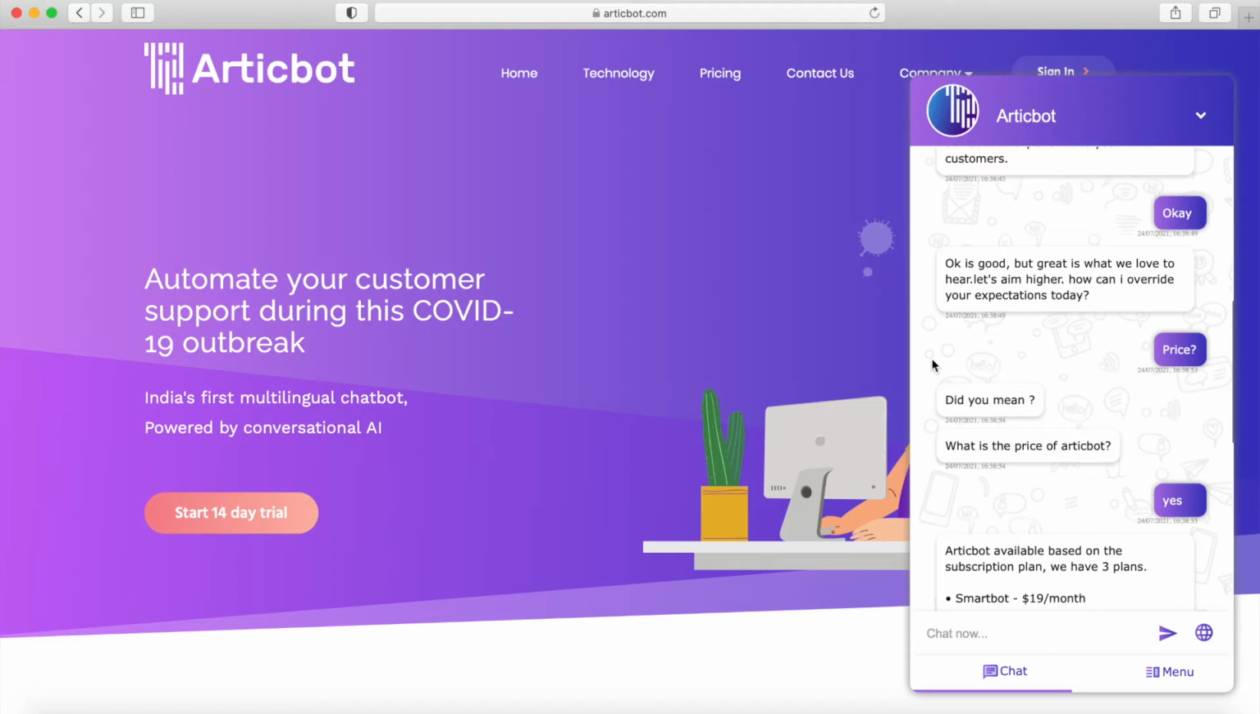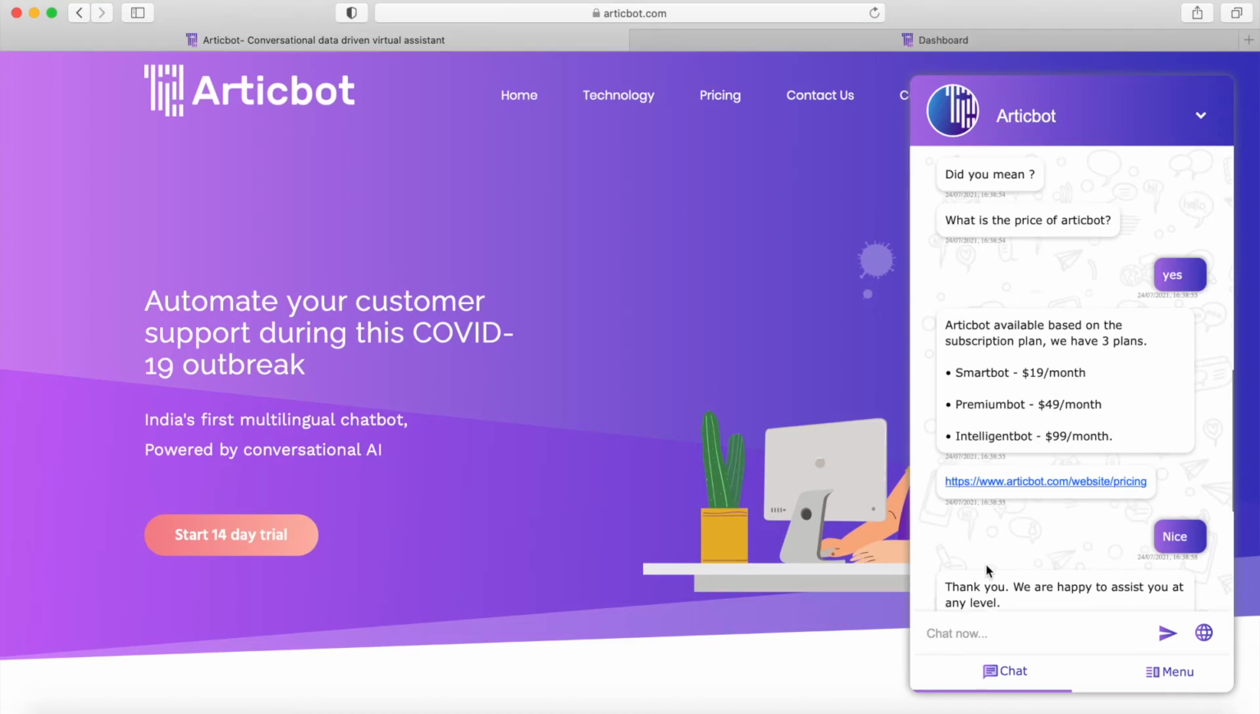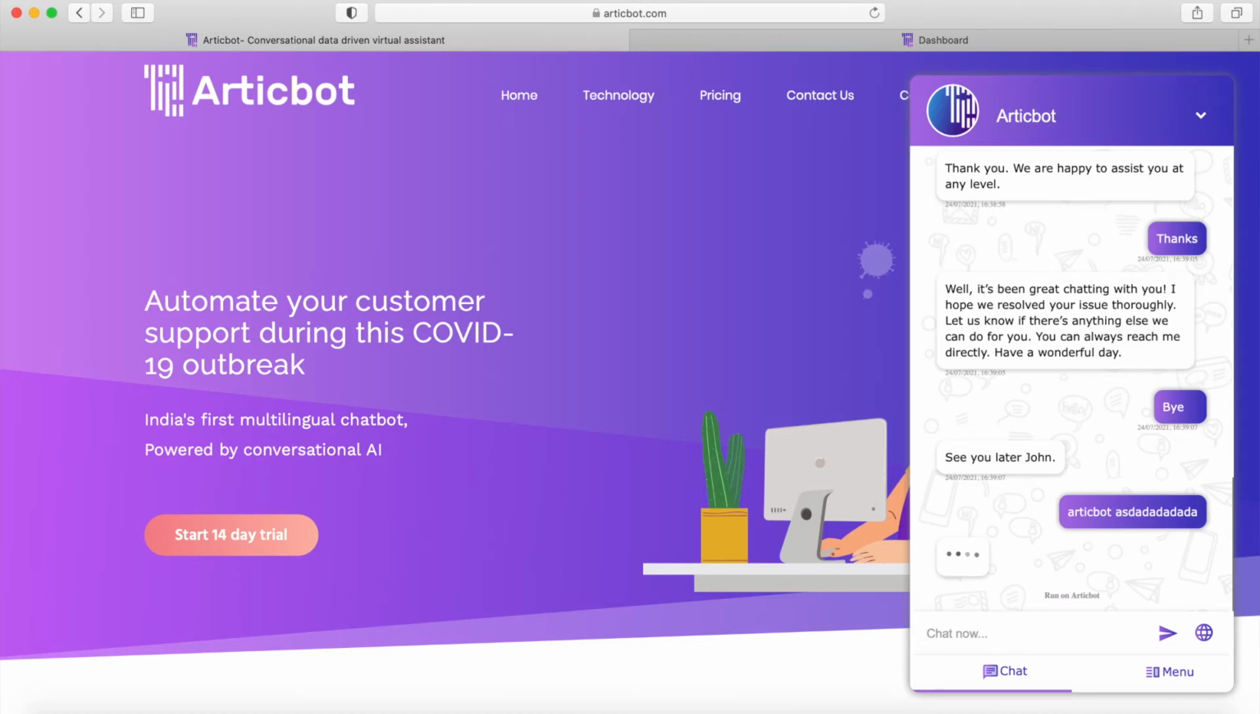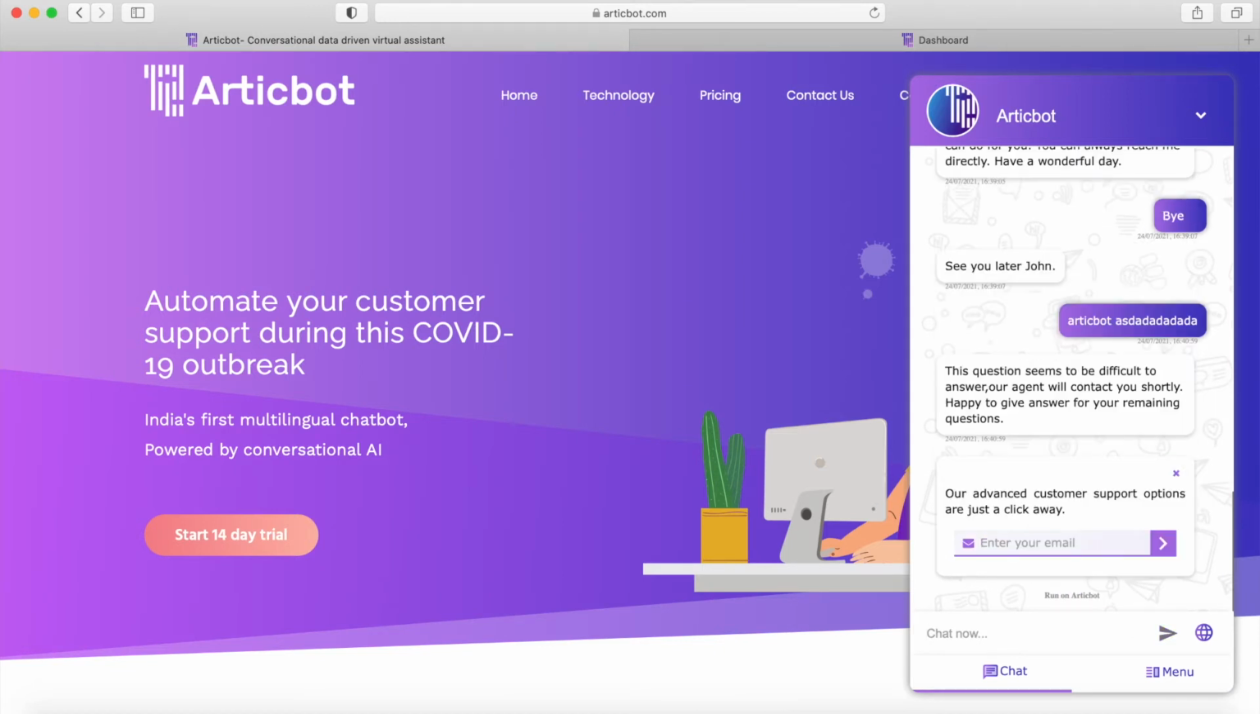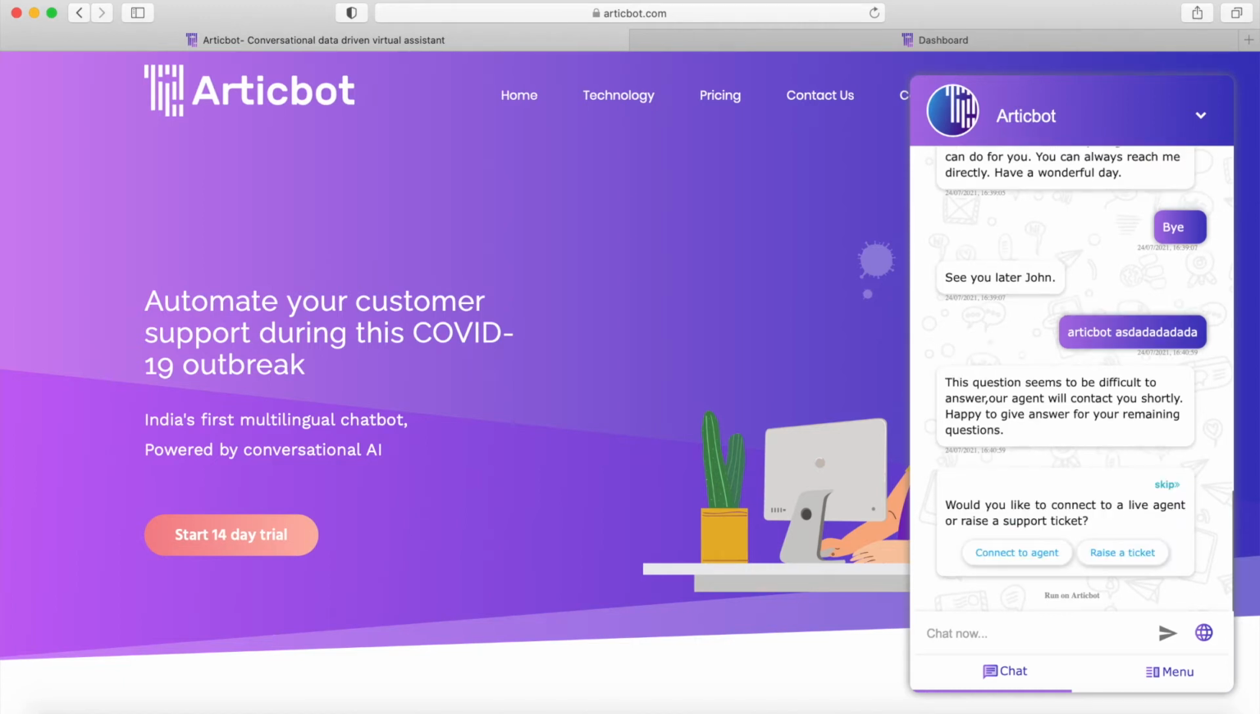And also let me quickly take you through the live chat facilities we have, for when the chatbot is unable to respond to a particular question. The first thing is we will ask you for an email address, where you just need to fill in your contact email address.